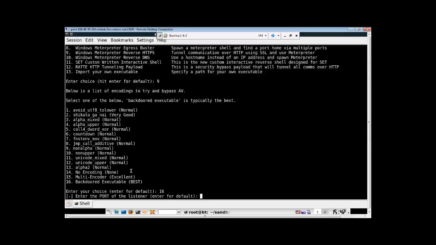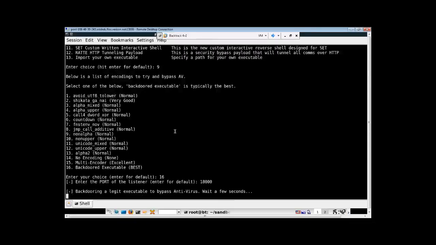So let's go with 118,000. Okay, this is the port that it's going to connect back to. All right.